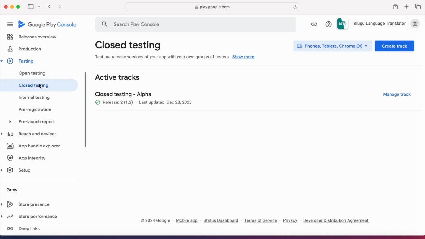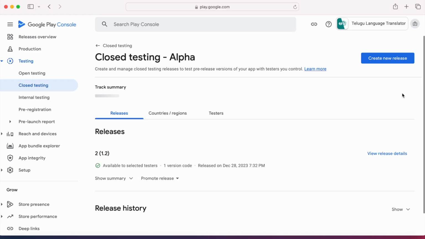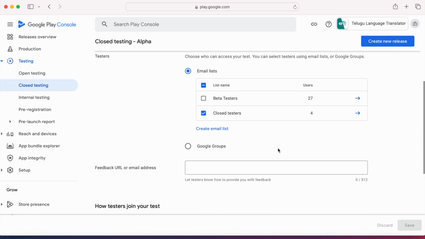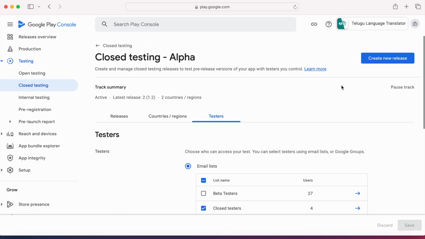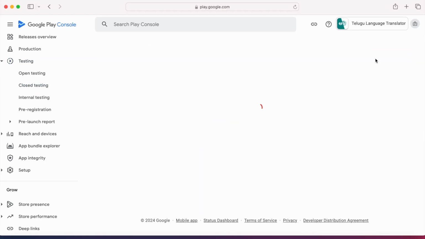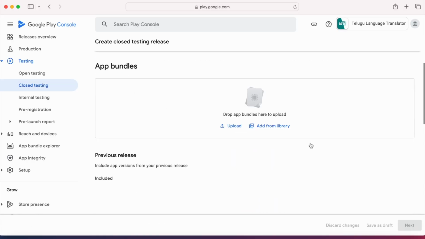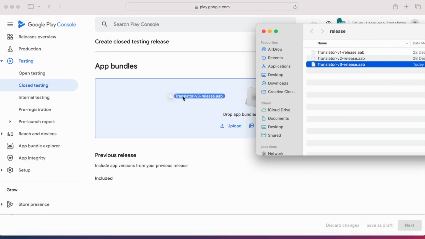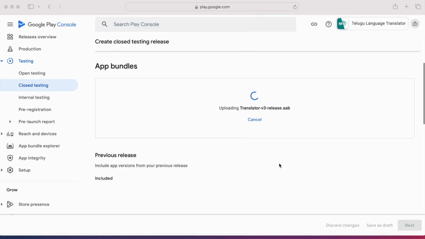Okay, now go back to closed testing, testers tab. Now all the closed testing releases can be accessed only by the users added in the closed testers list. Now click on create new release. Drop the app bundle file. This will take time, please be patient.